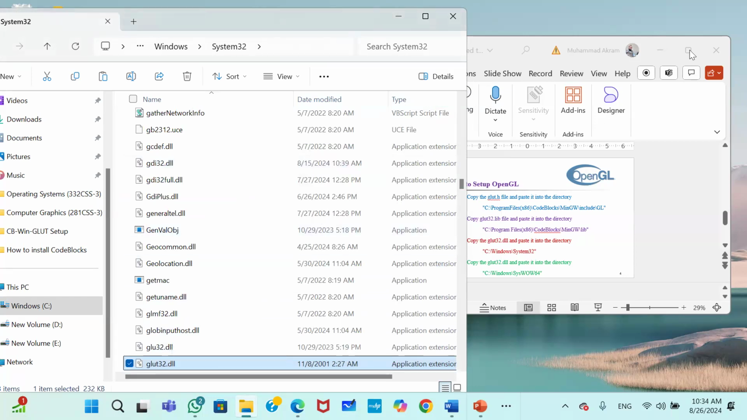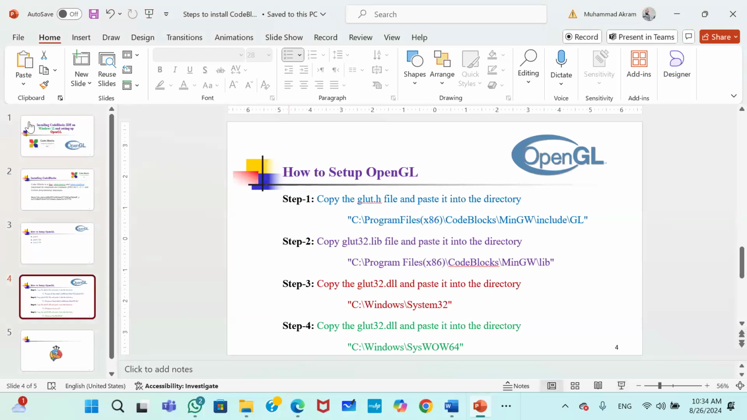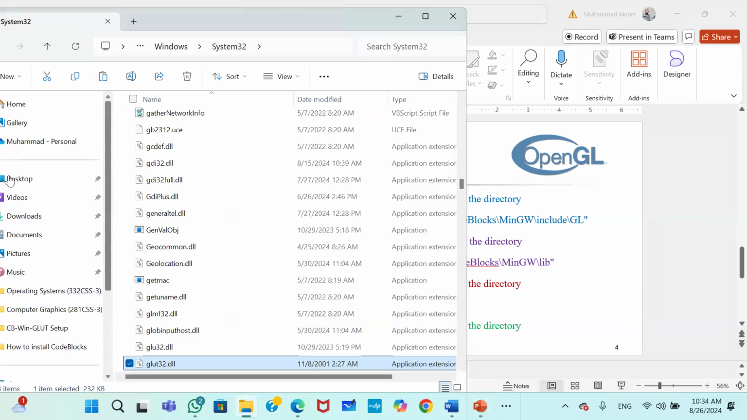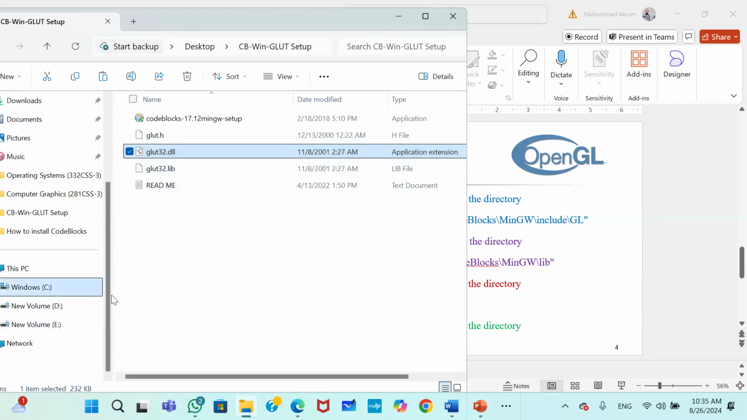After that, the last step that we have to perform, step number 4. We have to copy glut32 again into the Windows SysWOW64 folder. So again we go to our folder where we downloaded. This is our desktop, and this is glut32.dll. We will copy it and go to the C drive.